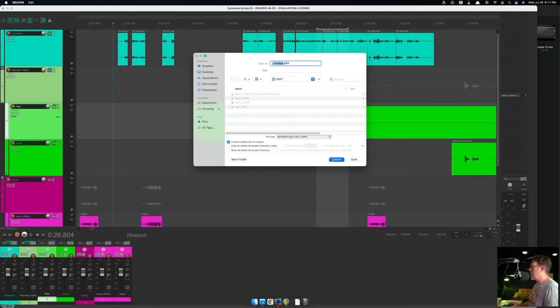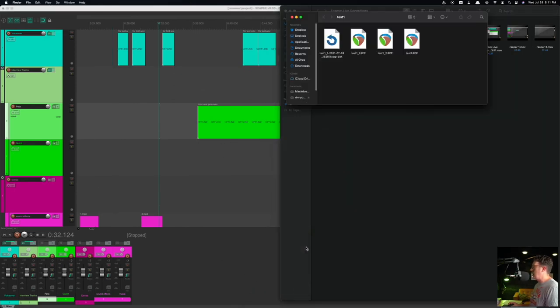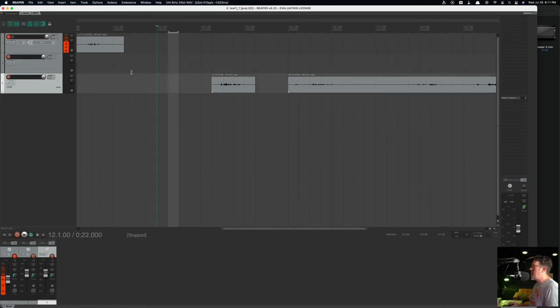And I'll show you, I did this earlier. Where's my project? I had a test project going. Here is the folder for it. And when I did that, it just automatically created separate projects in that same folder. So I could quickly go back and double click these to open them up and access those old versions of the project.